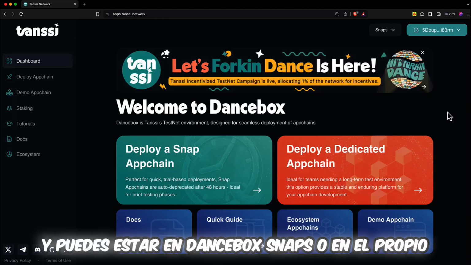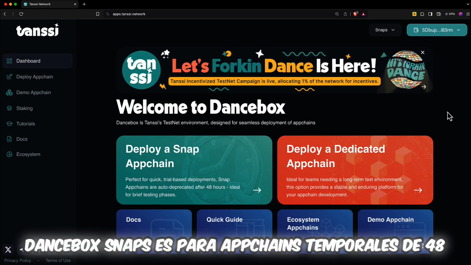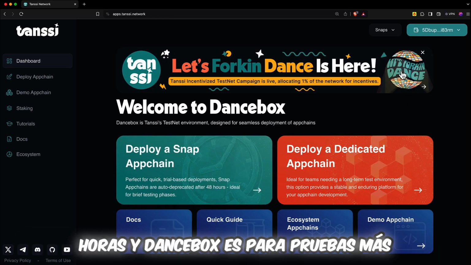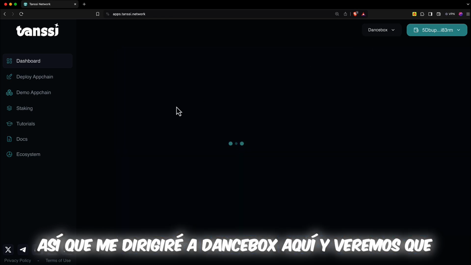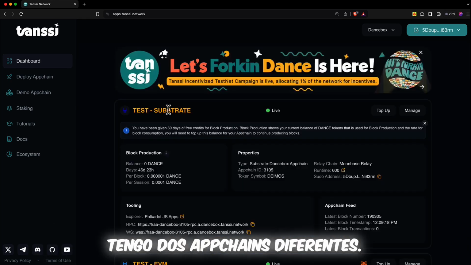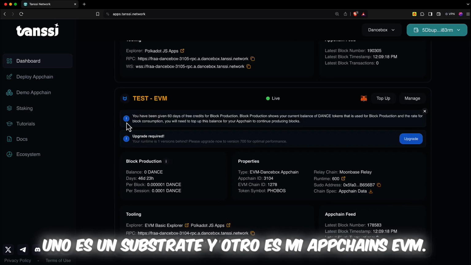And you may be either on Dancebox Snaps or Dancebox itself. Dancebox Snaps is for temporary 48-hour app chains, and Dancebox is for more permanent testing. So I'm going to head to Dancebox here, and we'll see that I have two different app chains. One is a substrate one, and another one is my EVM app chain.